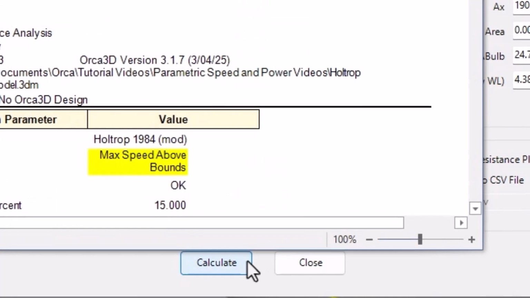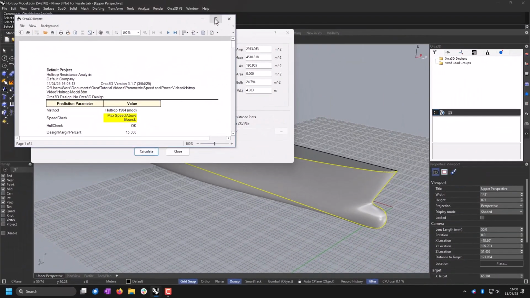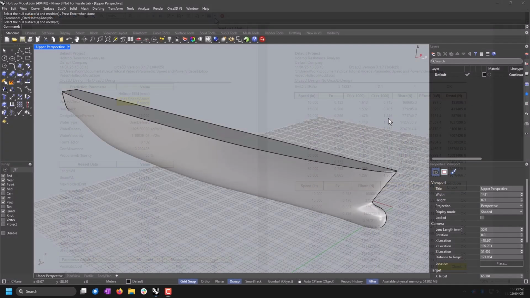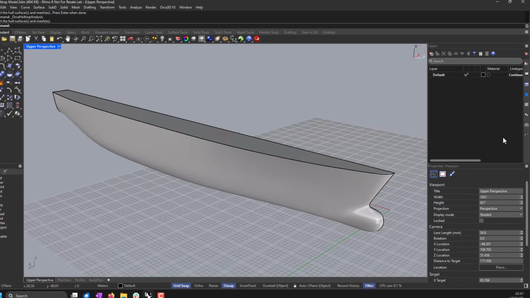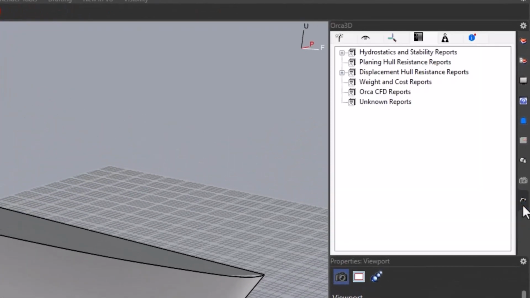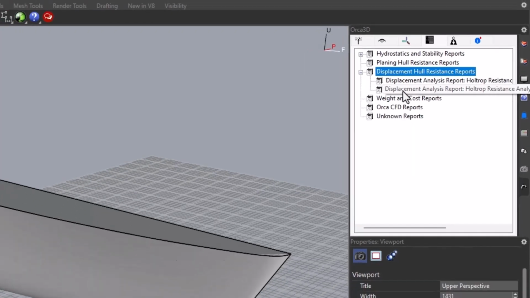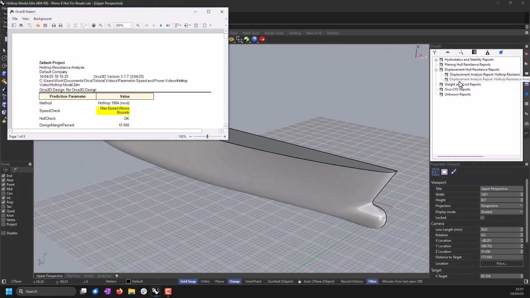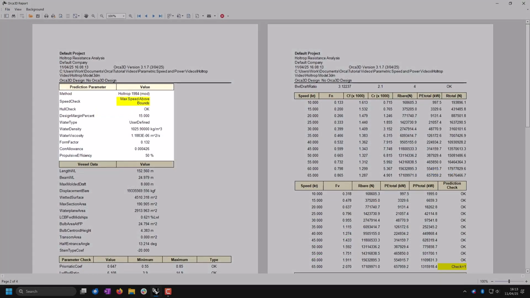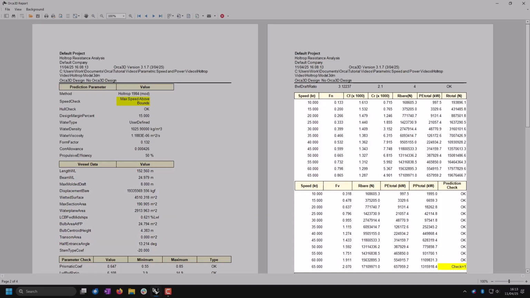Once you click Calculate, the report will automatically appear in a new window. You can access Orca 3D reports at any time by going to the Orca 3D panel, then to the Orca 3D Reports tab, and then clicking on the appropriate report. The report begins with analysis parameters, then shows hydrostatics, then lists results from each speed run.